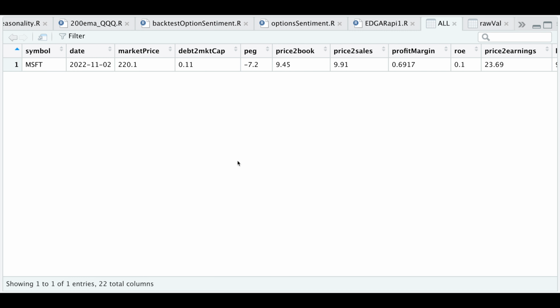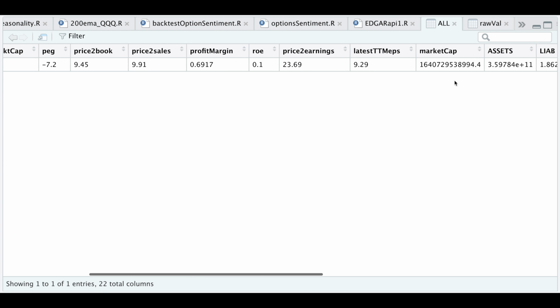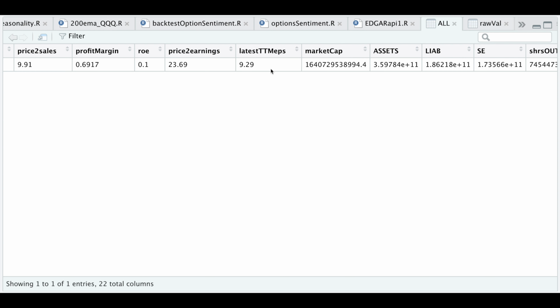All right, so we have a total of 22 columns, and we have our symbol, the date this was ran, our market price, or the last price, and the rest will be ratios. So we have our debt to market cap, our PEG ratio, price to book, price to sales, profit margin, return on equity, our price to earnings ratio, along with the latest trailing 12 months of EPS.